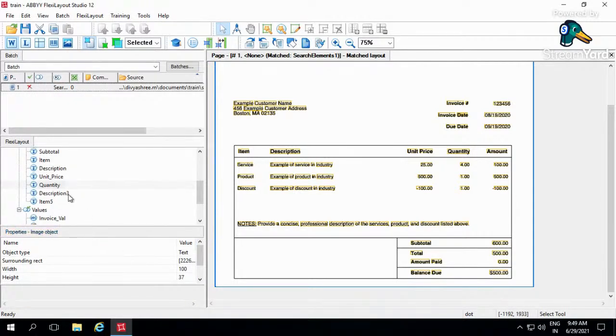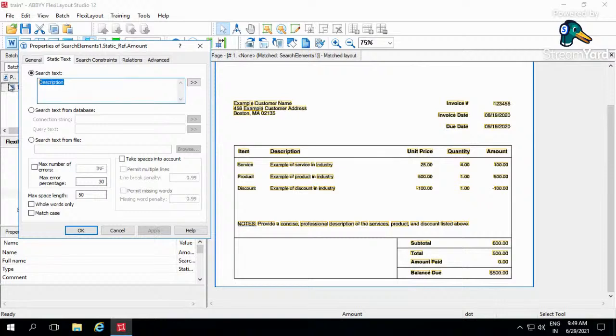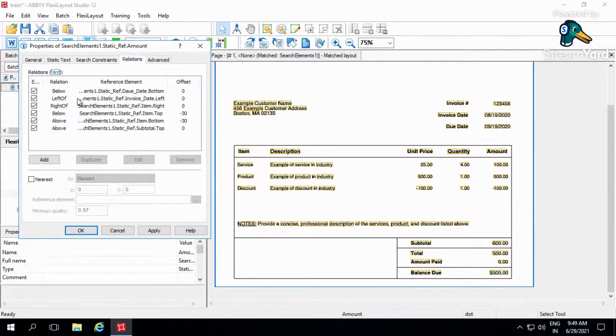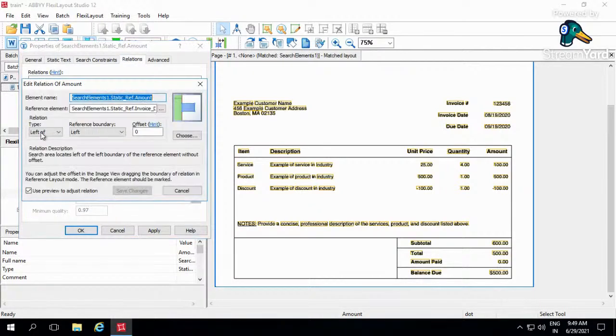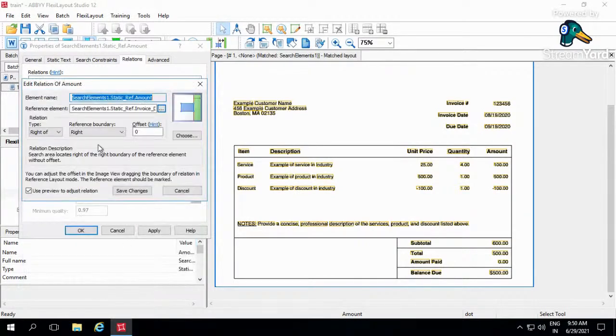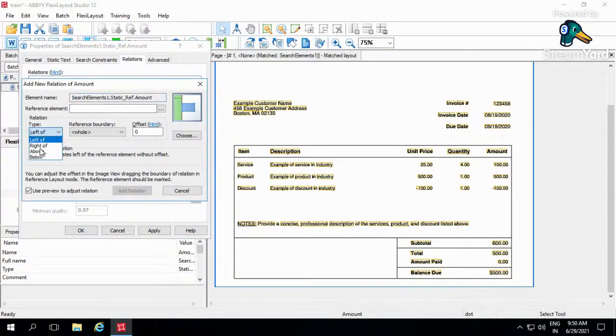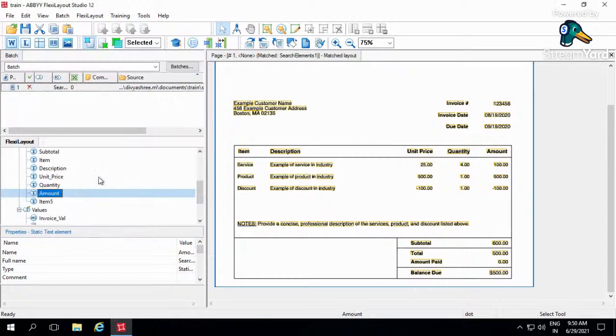Apply. Okay, and then now I have the amount, and I will be picking up, change this to amount, relations. And again, I'm just going to define, instead of left of the left, I'll be taking right of the invoice date. That's correct. And then I'm going to add one more relation, right of the quantity. Add relation, apply, okay, control save.